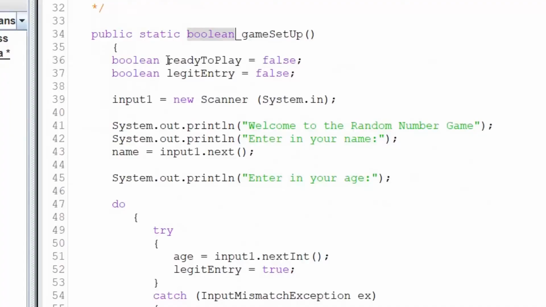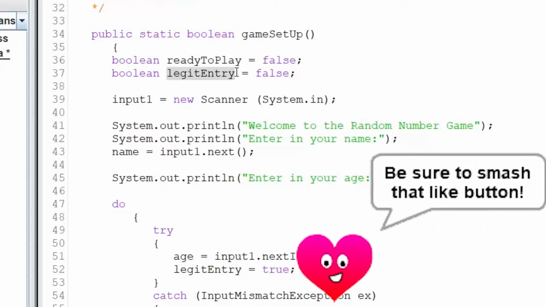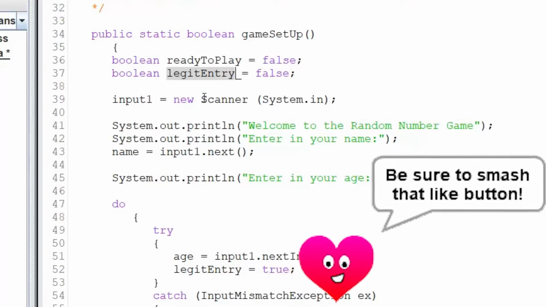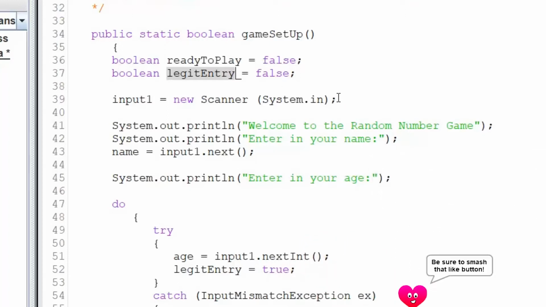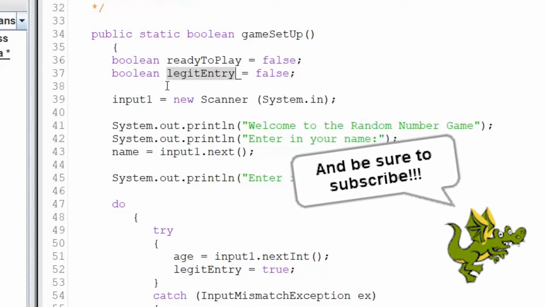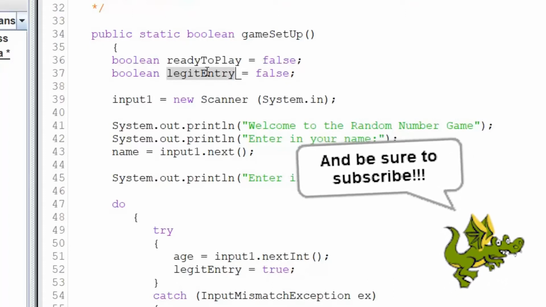First thing we've got here are a couple of variables that are local to the game setup. We have ready to play and legit entry. And what we'll do is use these to test out certain conditions. I'll show you where they're at.